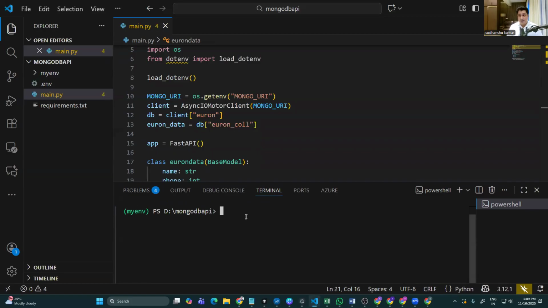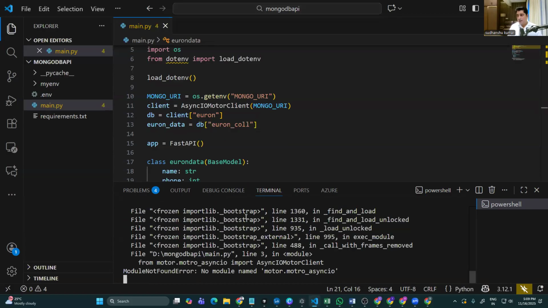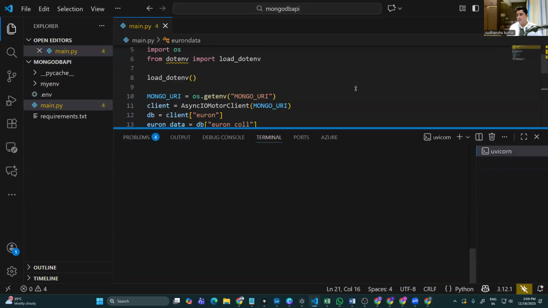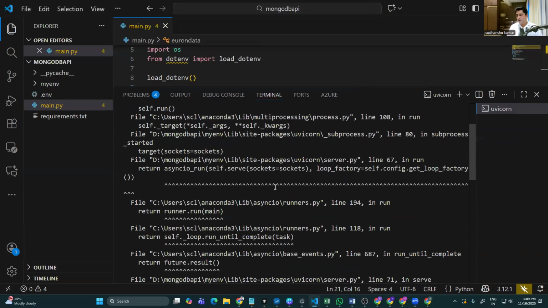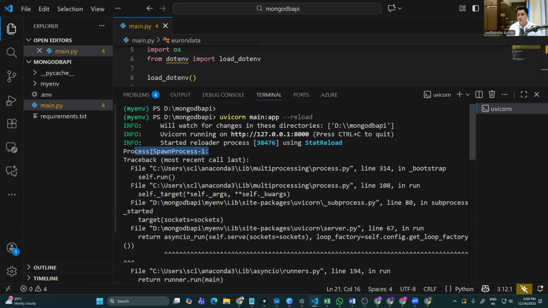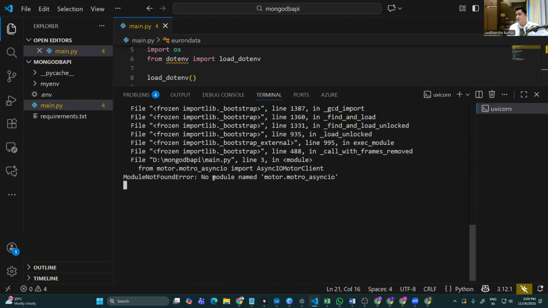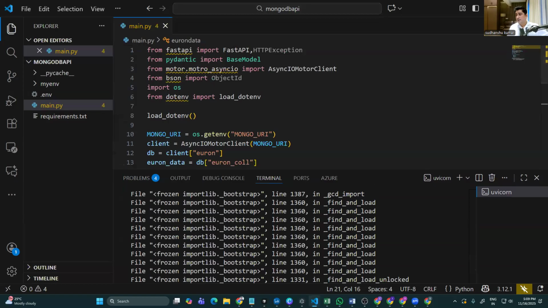So inside this environment, how am I going to test it? Uvicorn. What is my file name? Main. What is my app name? App. And then hyphen reload so that I don't have to refresh again and again. Otherwise, I can remove the reload part as well. Now hit enter. And here it is giving me some sort of error. Let's go ahead and check this error. Process spawn, that's completely okay. Come down and there is no module named motor dot motoro. I think there is a spelling mistake or something.